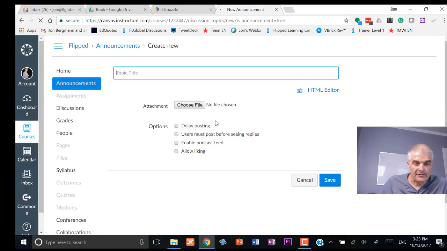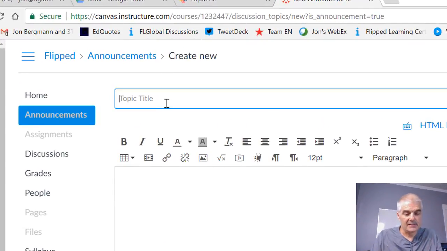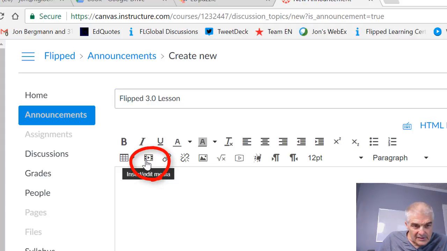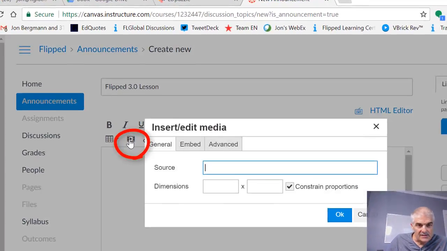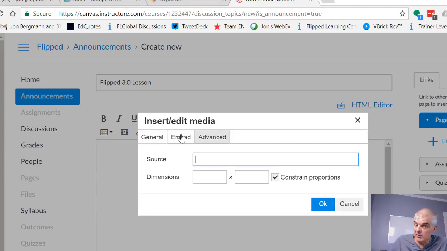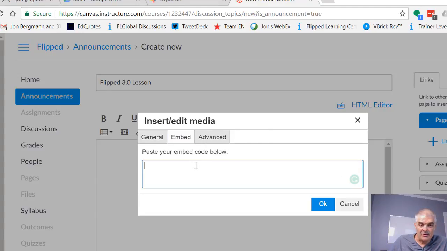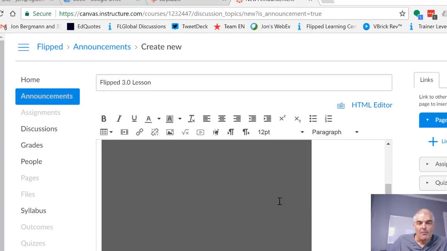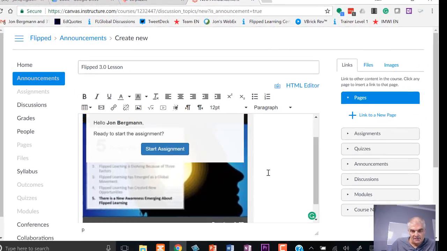I've just created a free account here. And I'm going to say flipped 3.0 lesson. Now here is the trick. You've got all this space down here, type whatever you want, but there's a button that looks like a film strip. Insert media. Notice it says general or this word embed. So if now I paste the embed code, bing, bada boom, there is the video.